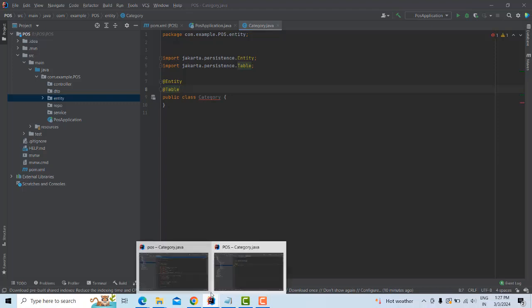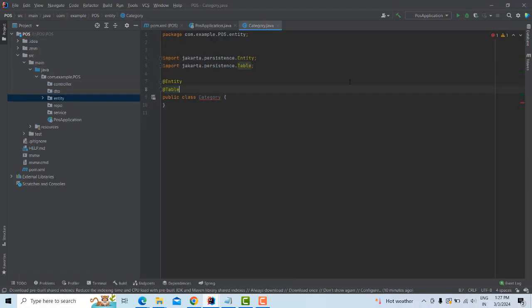For the table, we have to make a property, name equals category. This should be the category table. The category table has been created. Perfect.